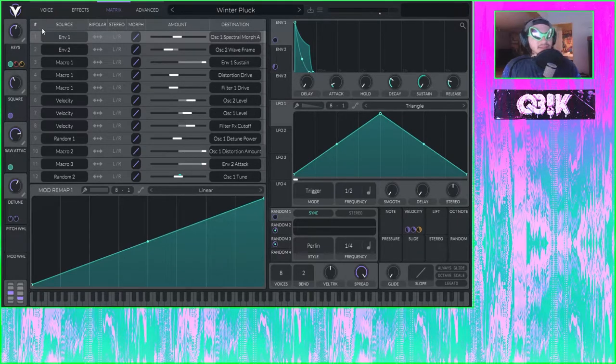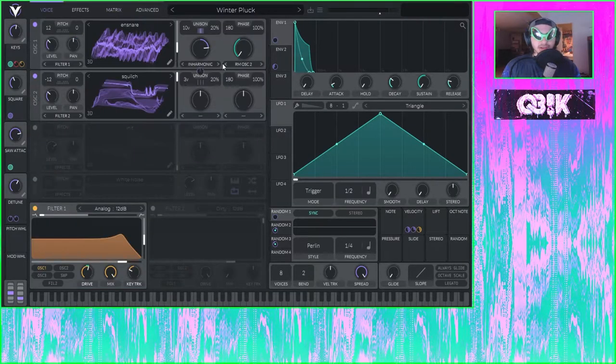And so basically it shows you up here what each little piece is. This is your source, so basically the source of the modulation. In terms of this specific one, envelope one is modulating the destination, which is oscillator one's spectral morph, which is going to be this knob.